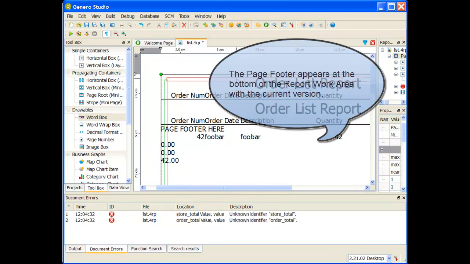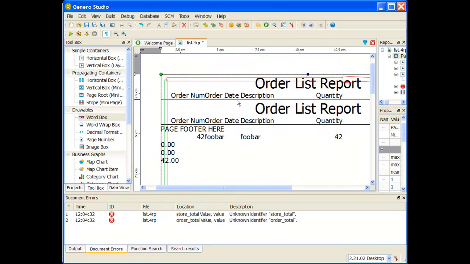But it does tell you, okay, this is how my page header is going to appear. This is how my first page header is going to appear. And this is how my page footer is going to appear. And this is how my detail is going to appear. However, when it prints out, it will print out header, then detail, then footer, header, then detail, then footer.